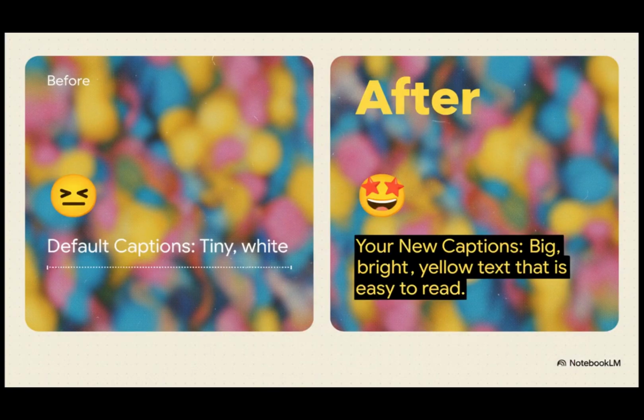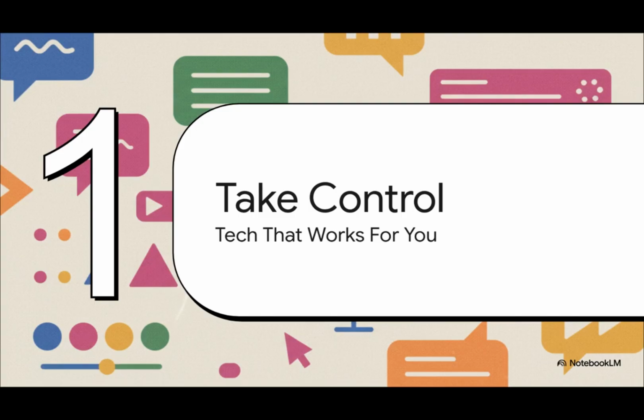And just look at the result. On the left, you've got the old, hard-to-read default, and on the right, your brand new captions. Big, bright, yellow, and clear as day. No more squinting, no more getting frustrated. It's just effortless reading. What a huge improvement, isn't it? And that's really the whole point of this. It's all about making technology bend to our needs, not the other way around. You now have the know-how to adjust these settings on any video you want to watch.